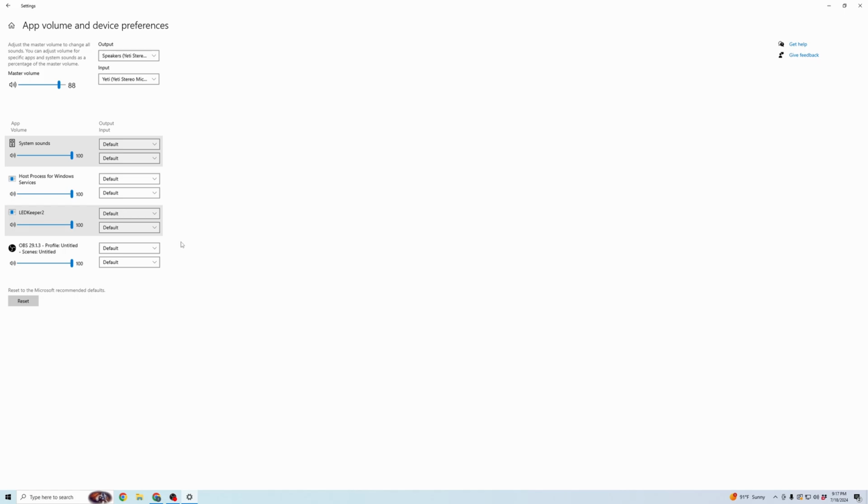So that's how you fix your microphone on your PC. This works for Windows 10, Windows 11, any of the Windows operating systems that you have.